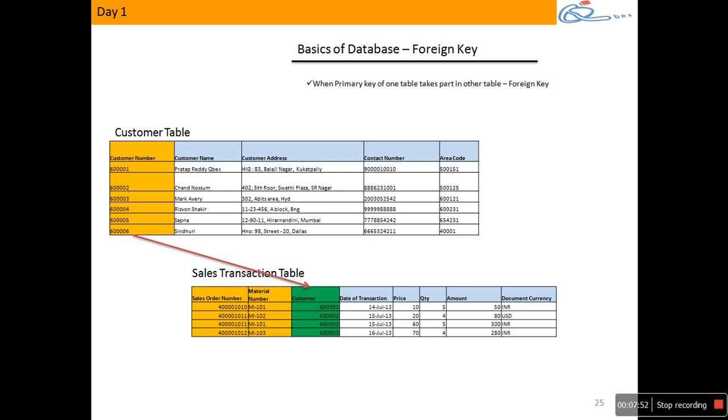Now look at these tables. How many tables do I have here? I've got 2 tables. One is the customer table, which stores all the details of the customer. I've got another table called sales transaction data, the sales table, which stores all my sales order details. By looking at these 2 tables, tell me, are you able to see the data? Tell me the name of the customer who performed order number 1010.